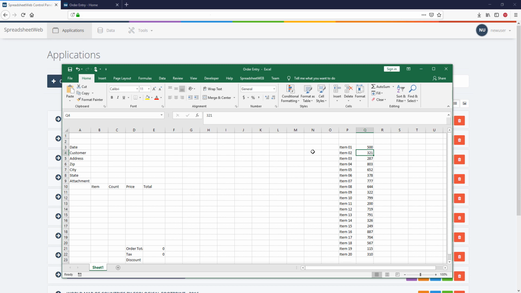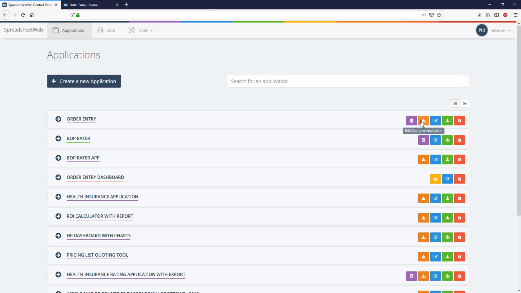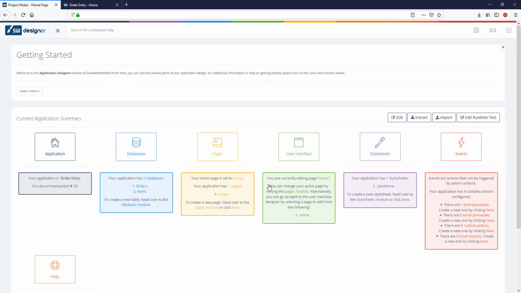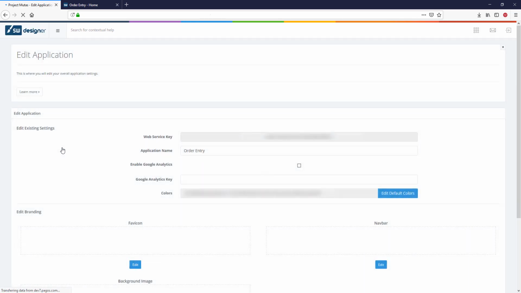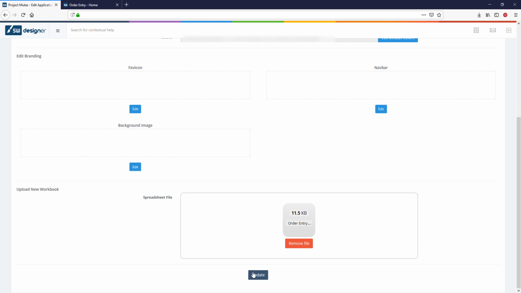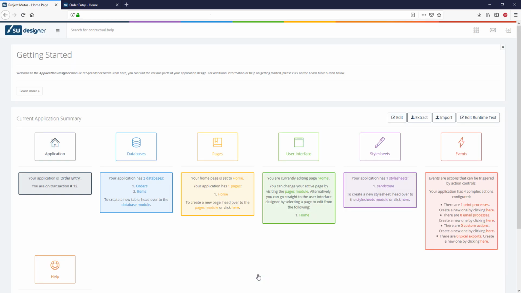After making our changes and saving the workbook, we can re-upload it, starting a new transaction, and then going into the Edit Application page in the Designer. Now we need to select our file and press Update. Some changes might also require you to add or remove certain controls from the User Interface Designer, but this won't be necessary in our example.